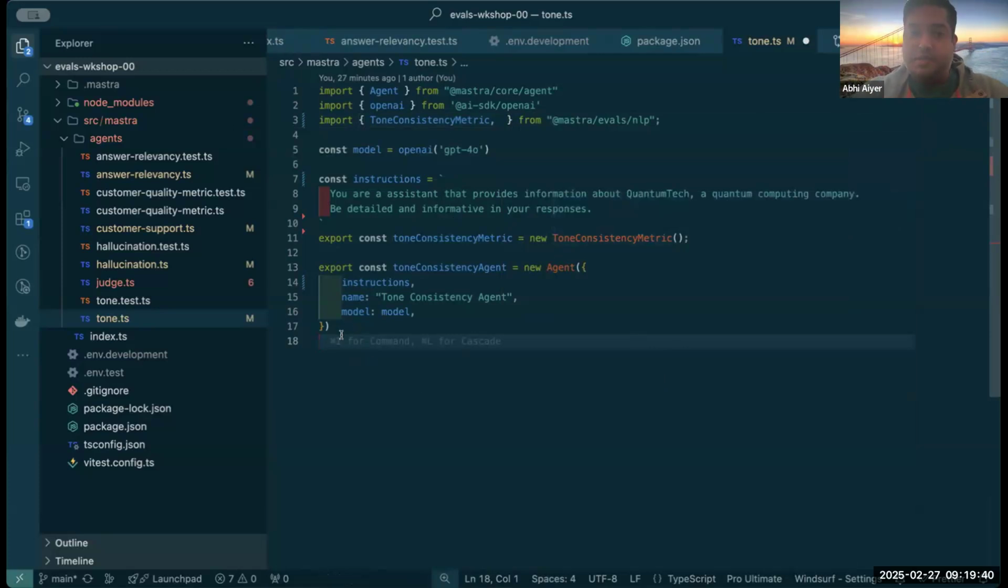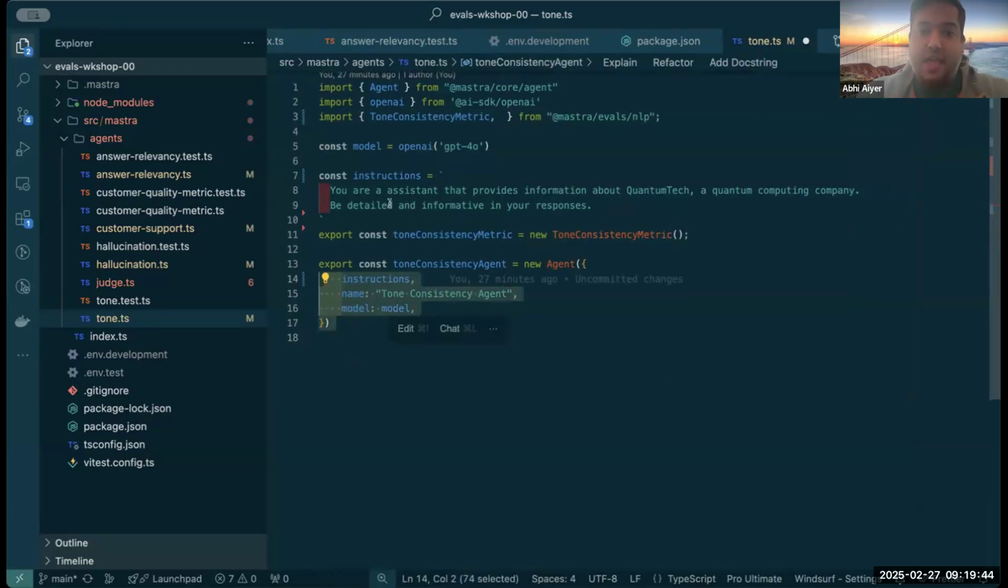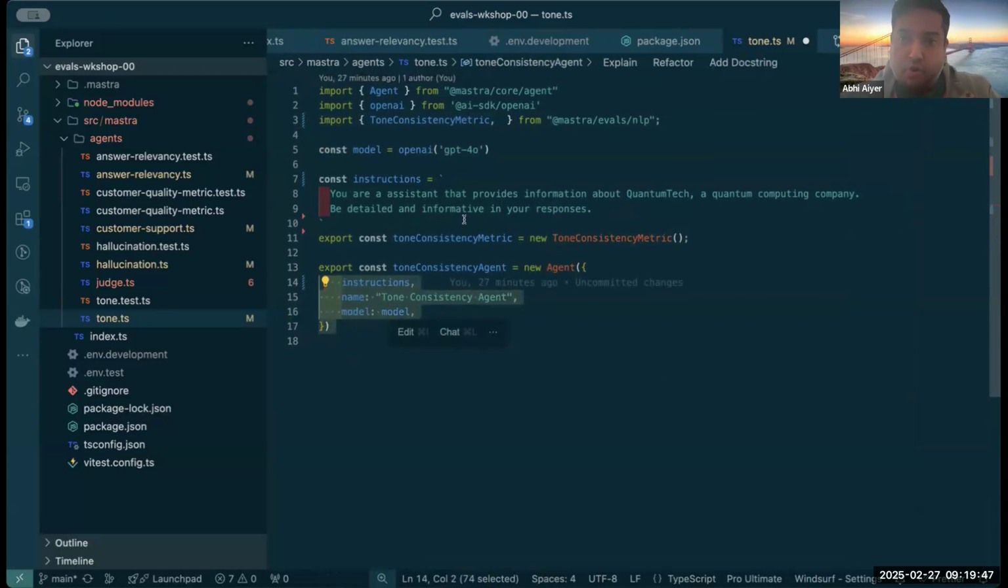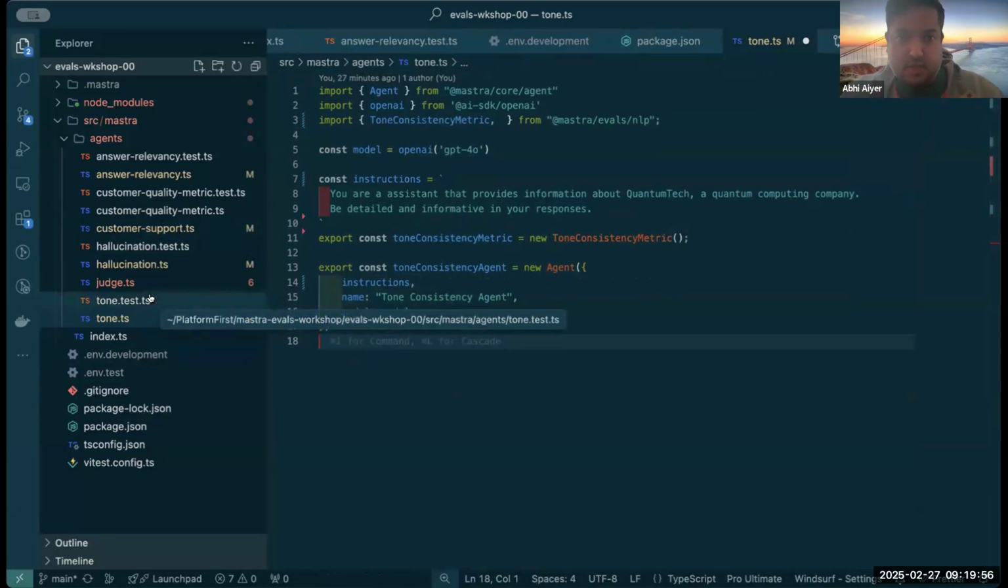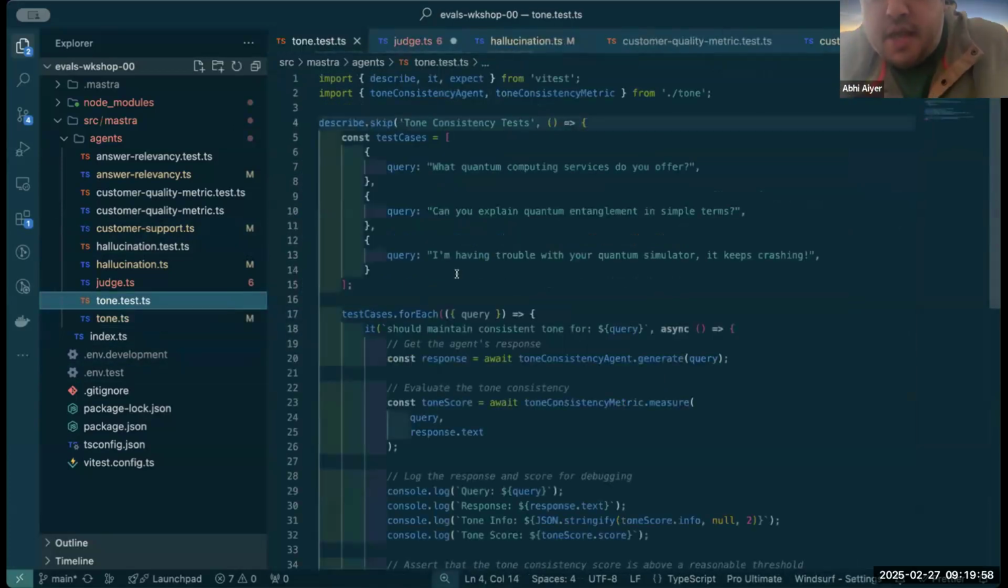And then I have just a simple agent for this fake company called Quantum Tech, kind of like a customer support assistant bot. The cool thing about evals or anything in Mastra is it's all JavaScript. So if we wanted to write a test on this, we could. In this test, I have a bunch of test cases. We're using Vitest, by the way, it's pretty fast, but you could use anything you want, like Jest or Mocha or whatever the new flavor is, because it's just JavaScript.